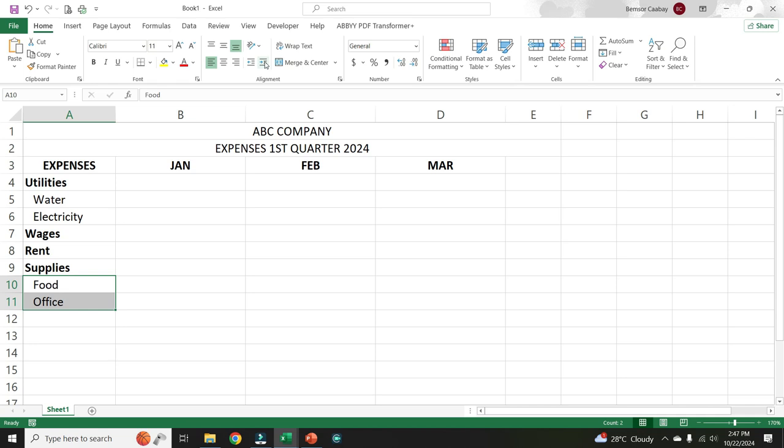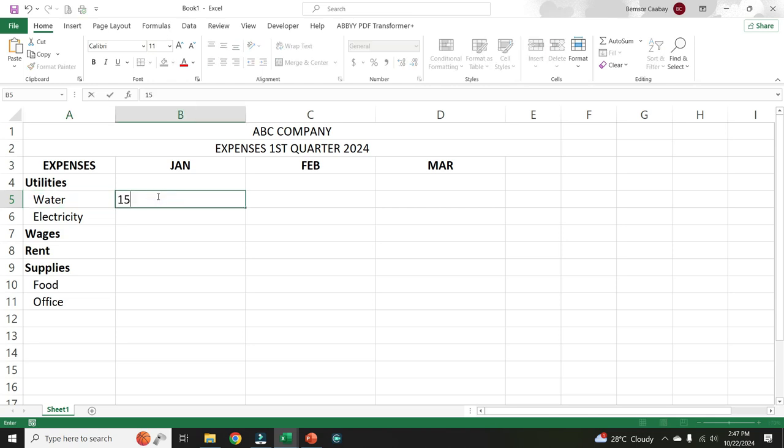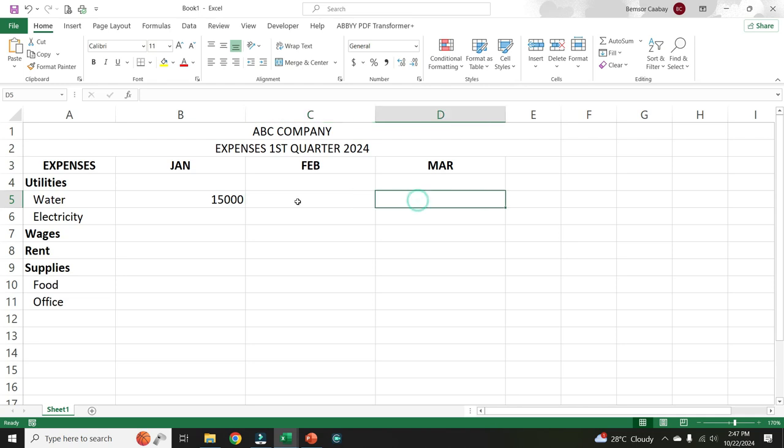Okay. Then now let's type the amount of each item enumerated in the columns of expenses. Let's begin with water. So let's say we have 1,500, and same goes with February up to March. Since the amounts are similar for February and March, we're not going to type 1,500 over and over again. Instead, we will be using the fill handle and then drag it until we reach March. There you go. Same goes with electricity. It contains 3,500 and we have the same amount for February up to March.